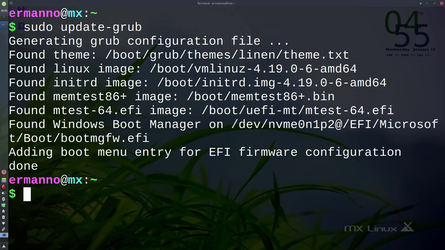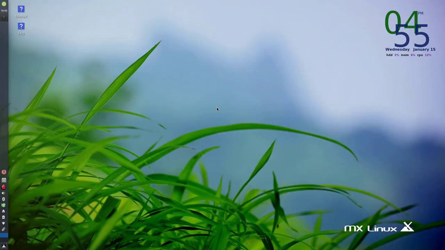So now what we can do, we can reboot the system and we will have the choice also to boot into Windows. So basically that's it for the installation. Now there is still one extra step I would like to show you, and this is how to remove MX Linux and the GRUB bootloader from the system if you want to use only Windows or a new machine. So I'm going to reboot the machine and enter in Windows again, and I'll meet you back there.